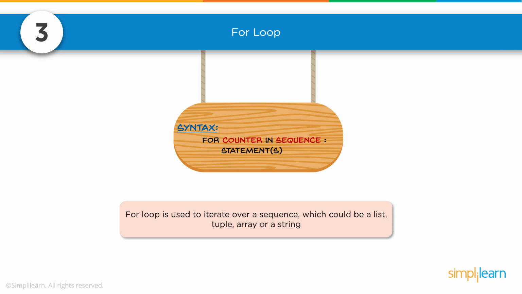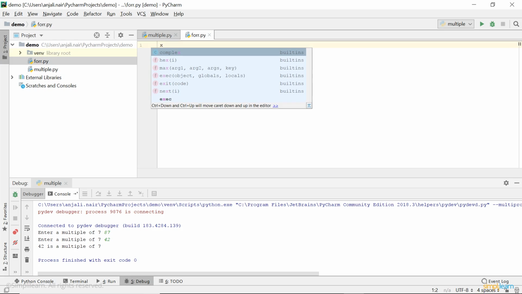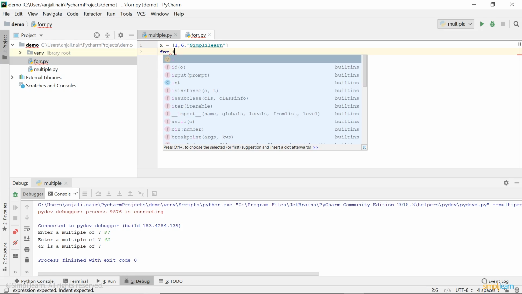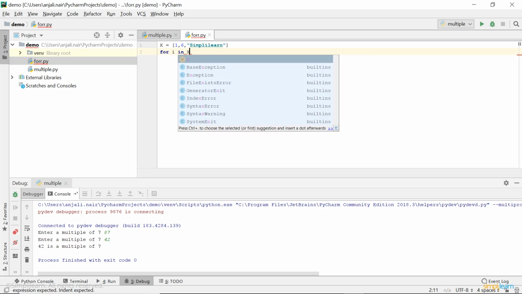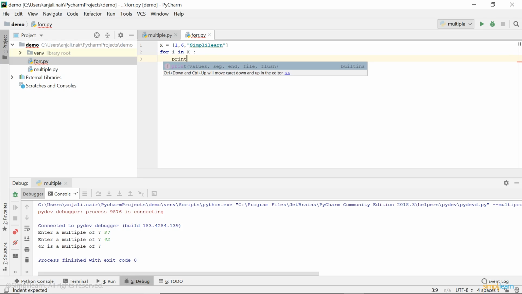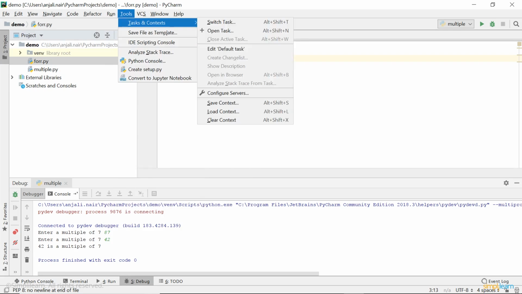Once again, I'll open my PyCharm. Now we'll write a program to iterate over a list. I'll store my list in the variable x, and my list will have the elements 1, 6, Simplilearn. Now using the for loop, I'll iterate over x. My counter in this case will be i, in, and my sequence, which is x, always followed by the colon. And now I'll just print i. Let's save this and run it.